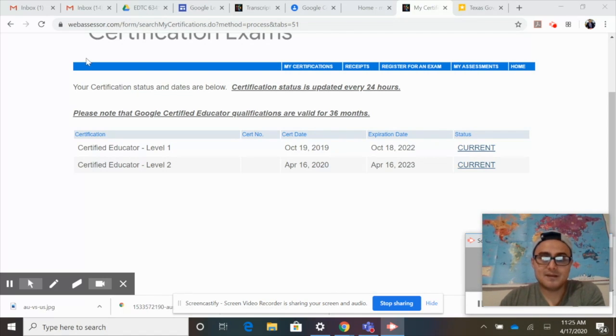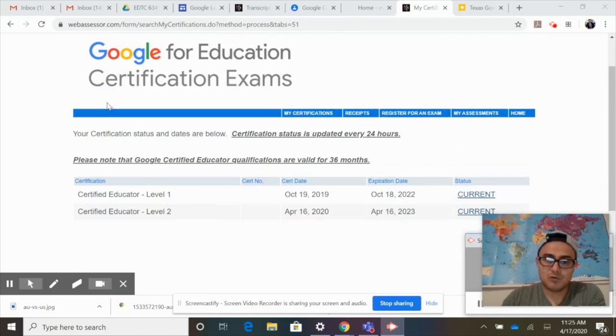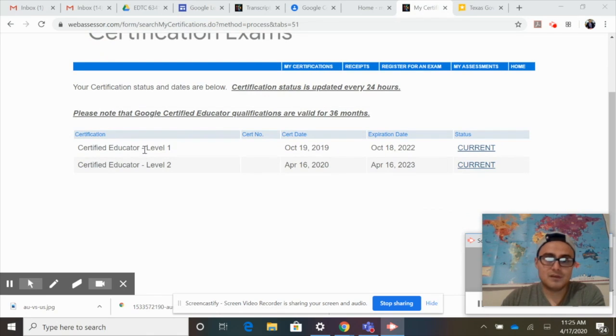And as you can see, I went into my certifications on the web assessor system in Google, and you can see my 2 certifications. My level 1 certification completed on October 19th, and then my level 2 certification is right here. Certification date, April 16th, 2020. So I am now a Google Certified Educator Level 2.